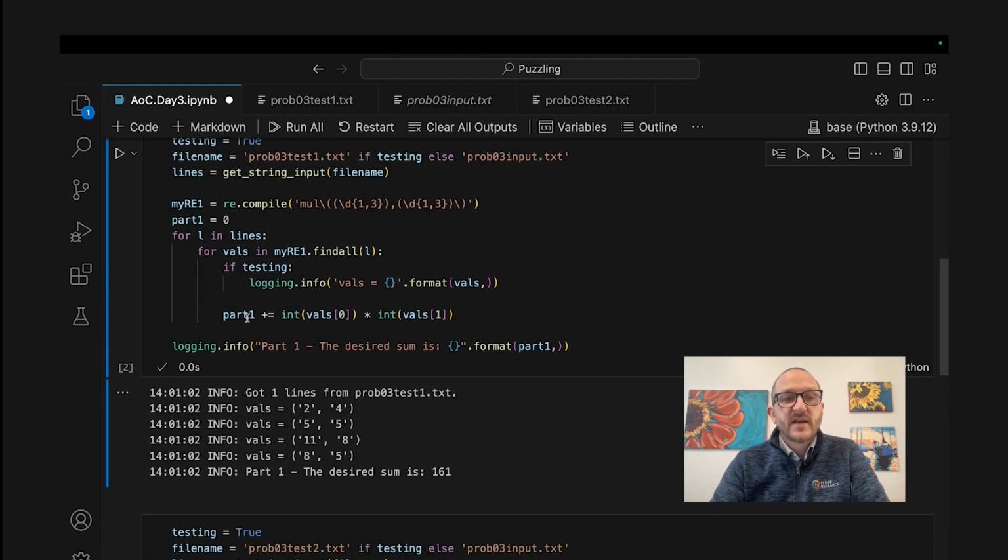So the first vals that I get as I go through this loop is the 2, 4 that I had from the other slide. Then it's going to find the 5, 5 and so on down the line. Now, the first value in the vals list, for the first one, is 2, and I'm going to index that using the 0 because all lists are 0-based indexed. And the second value is indexed by the 1 value. I'm going to pass both those strings to the int function to turn them into integers, multiply them together, and then add that to my solution. Once I finish with all my lines, the solution should be the desired output.